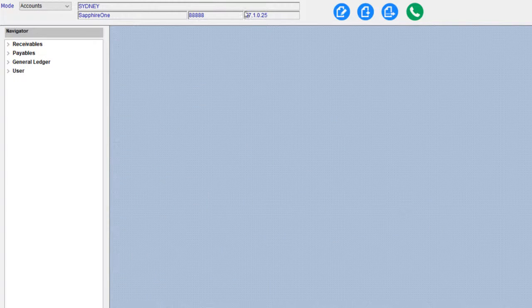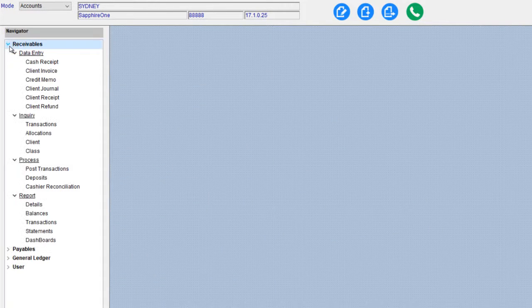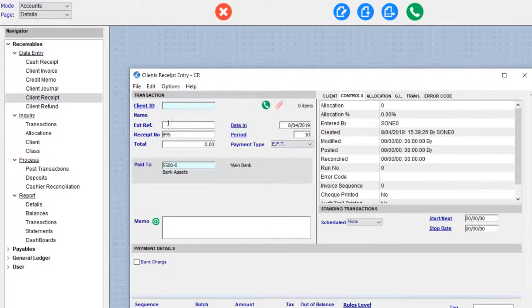Now, I'm going to do exactly the same thing again, and we go to client receipt, and we select the client receipt, and this time I'll put the external reference number as 2989, and we go tab, and it would automatically bring up the client name for us. So we didn't have to enter the client ID, we just entered the invoice they were paying. So it automatically entered the invoice and the amount of that particular invoice that's outstanding.